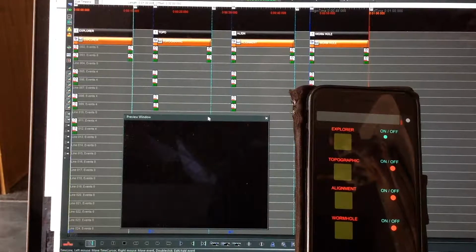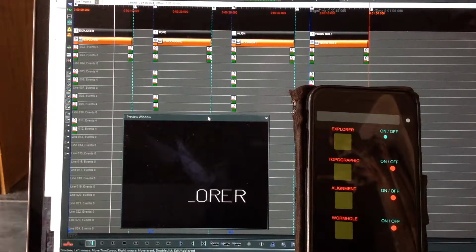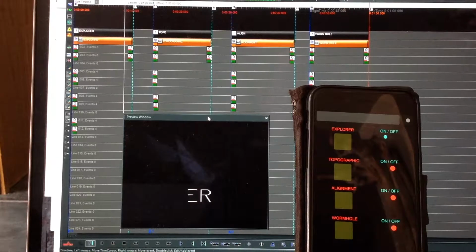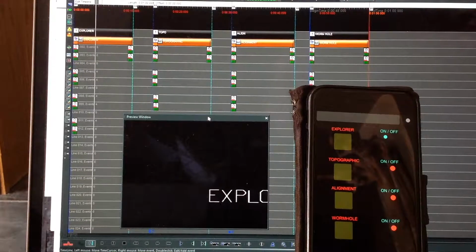So let's say we go from alignment to the wormhole, and then at the end of the wormhole we can send an OSC data back to the game engine saying, hey, I'm done playing the wormhole sequence, let's jump back into topographic or explorer or whatever the next mode is.